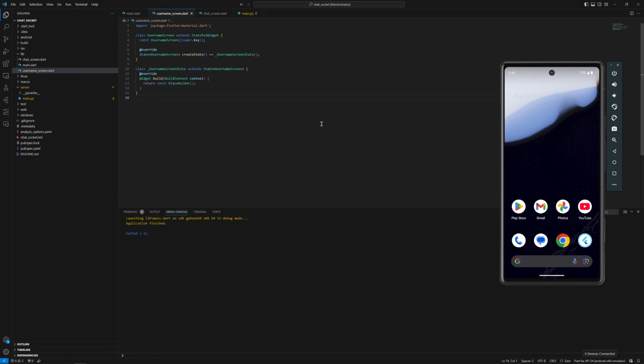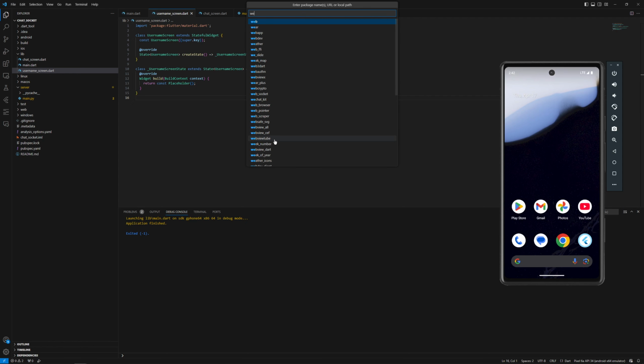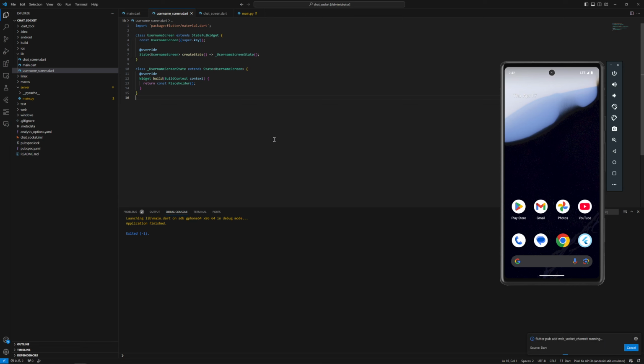and before I run the app, there is one more thing that I'll need to do, and that is I want to use the WebSocket channel. So I'll just add it in my dependencies, WebSocket channel. And after it's added, I'll rerun my app.